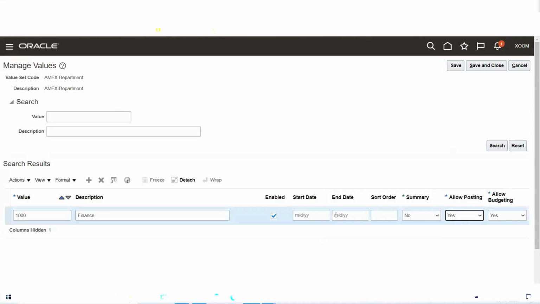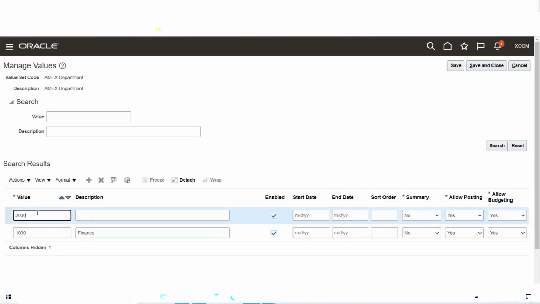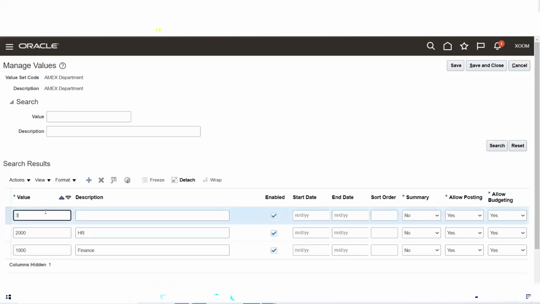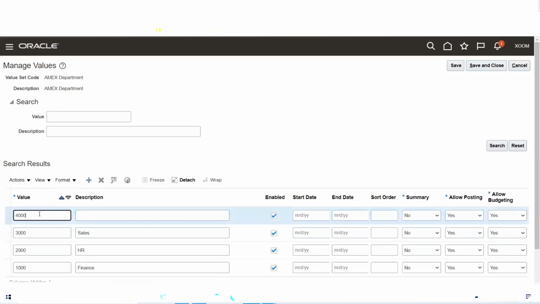You need not give any start date or end date. By default it is enabled. You don't need to touch anything. Just provide the value and description. This is how you can create a few departments. Say HR department, 3000. Sales department, 4000. Marketing. Okay, Finance, HR, Sales, Marketing. This is how you can list out the departments.